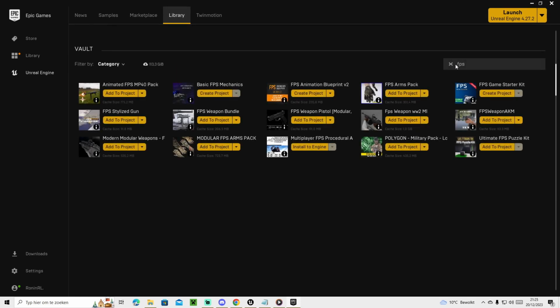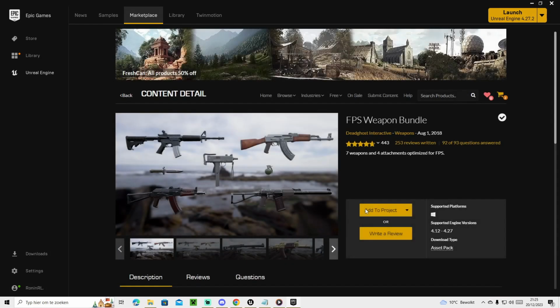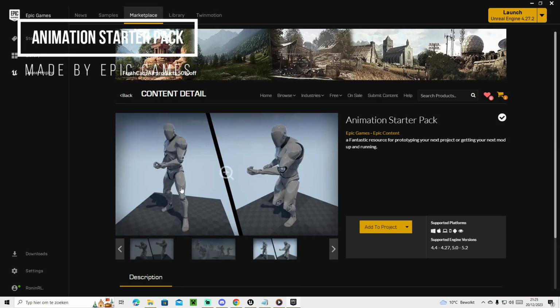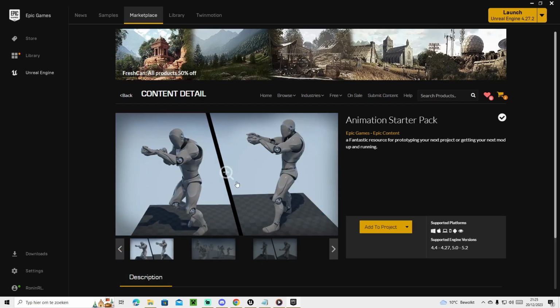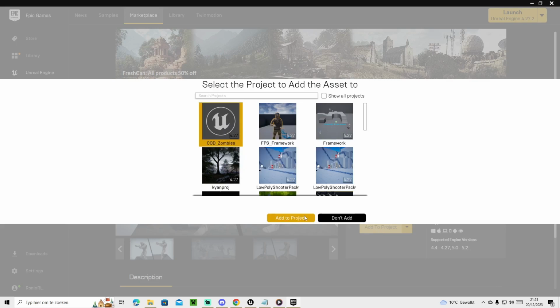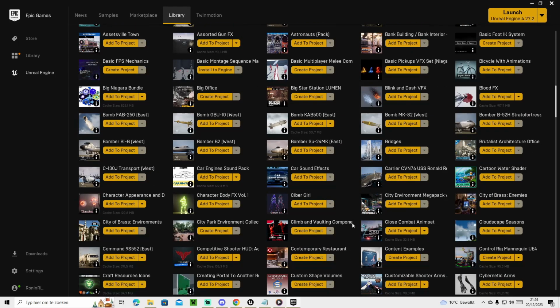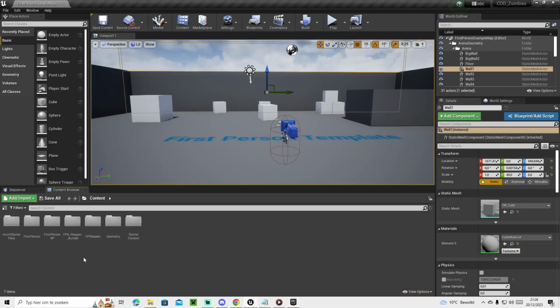There you go. Next thing we are gonna set up is we're gonna get the animation starter pack. This is also a free pack. We're gonna be using that to get our feet and our body to have those kind of animations so we can see our body and our feet. Of course, that's gonna be useful when we are doing things like sliding. So add to the project like so. That should be it for now. We can always come back later down the line, but as you can see, we have them right here.